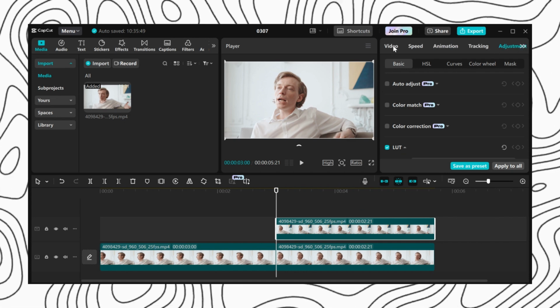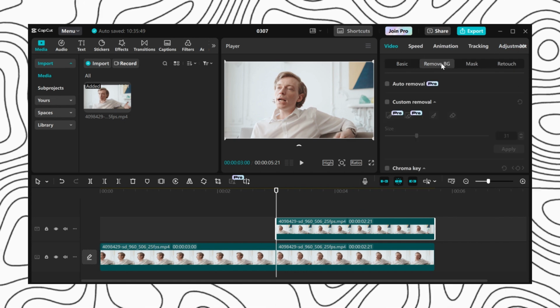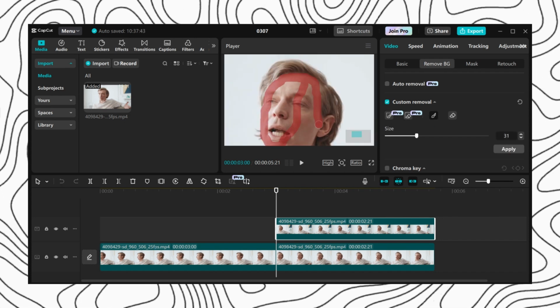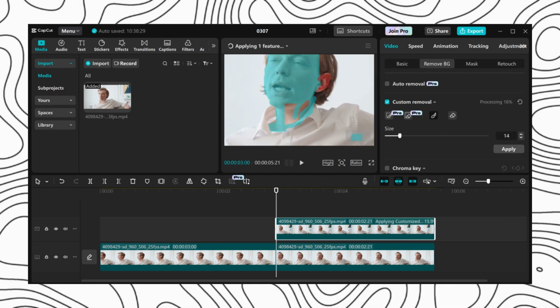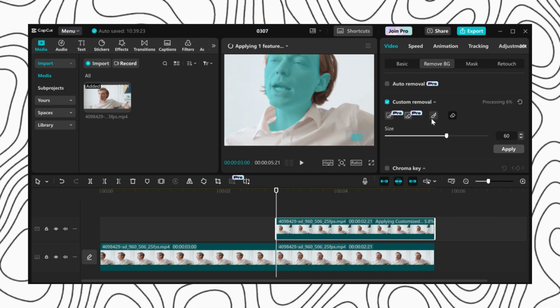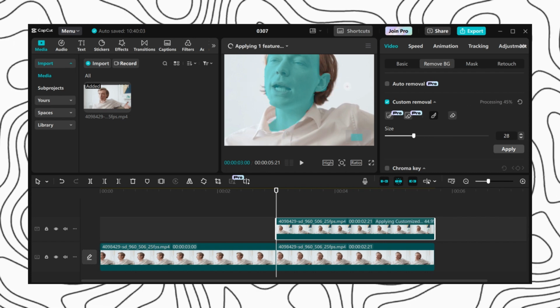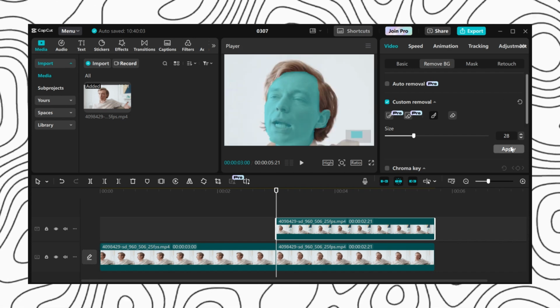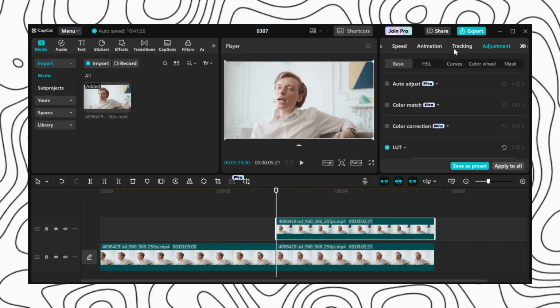Now under the video tab, go to Remove Background, then select Custom Removal. Now select the brush tool and paint over the face. And when you're done, wait for CapCut to process your selection and remove the background for you. Now go to Adjustment and select Curves.